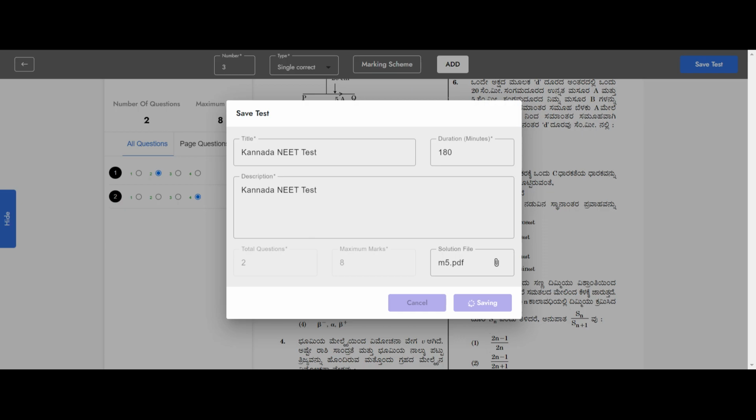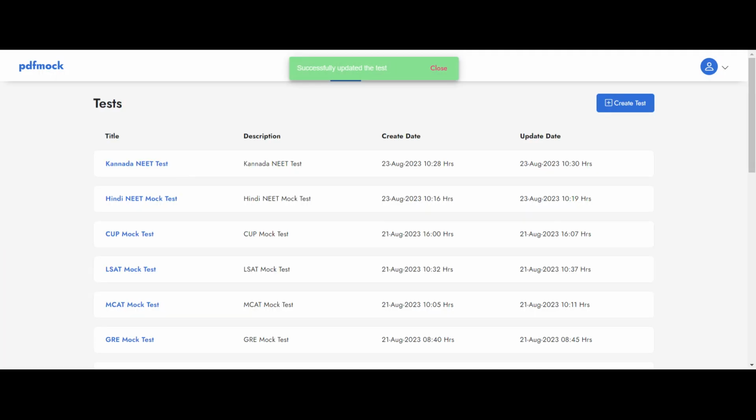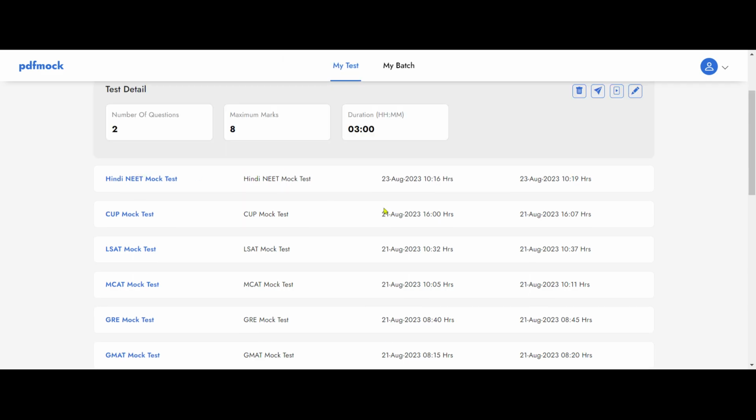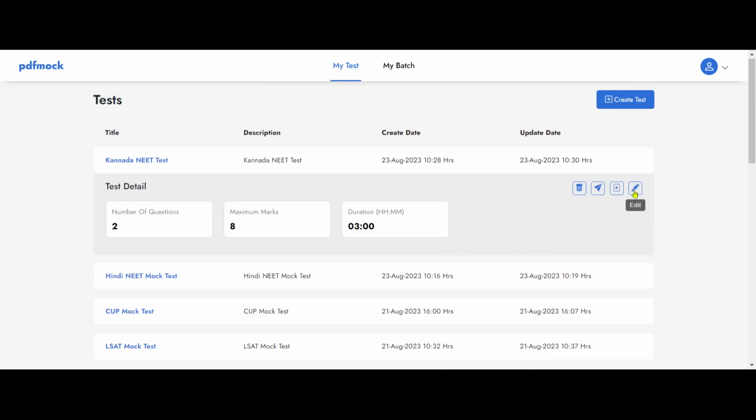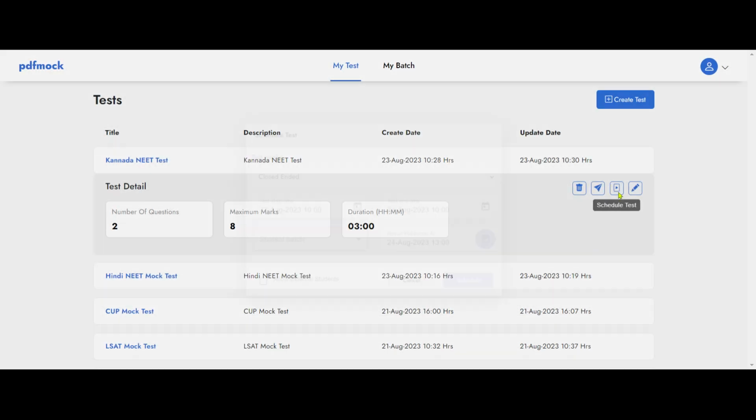Saving will take us back to the dashboard, and there you can do activities like scheduling the test. You can go back and add the rest of the questions by clicking on the edit button. You can delete this test from here. You can also share it with other colleagues or teachers who are present in PDF Mock by writing their email ID and searching their name. And here you can schedule the test.